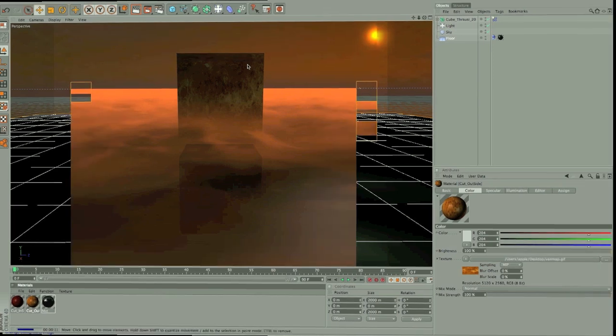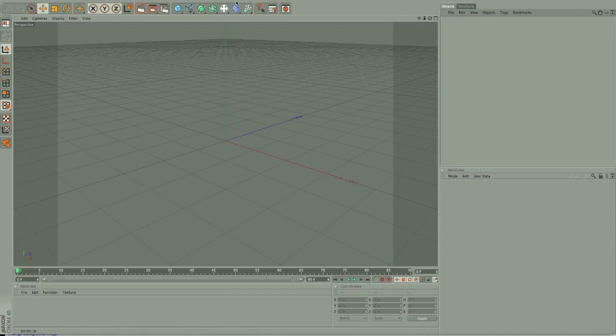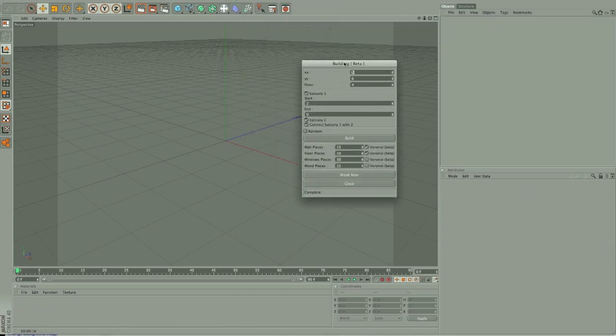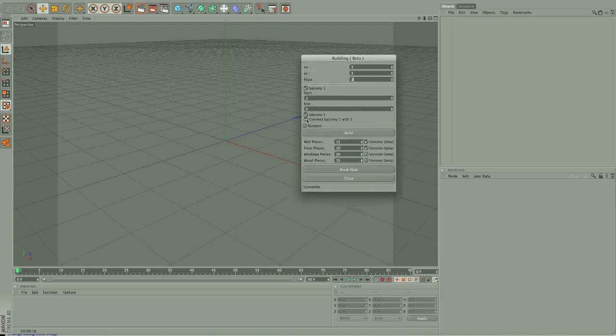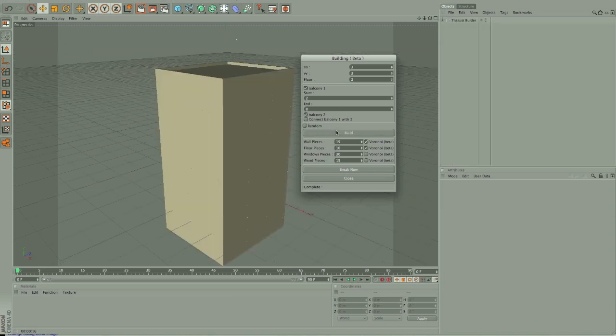So this plugin is so cool that it can also create buildings from scratch and destroy them. So if you go to plugins and then building, which is still in the beta development, I'm going to create a 2x2x2 because I don't want my computer to crash. And I'm also going to forget about the balcony. Actually, I'm going to put a balcony. And you can click on build, and you're going to have a building.